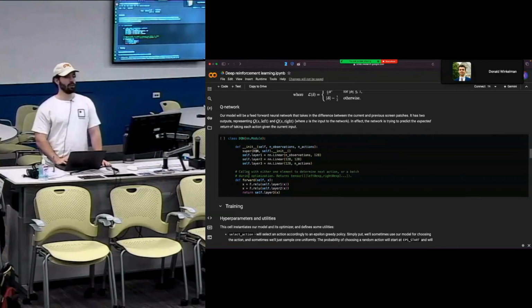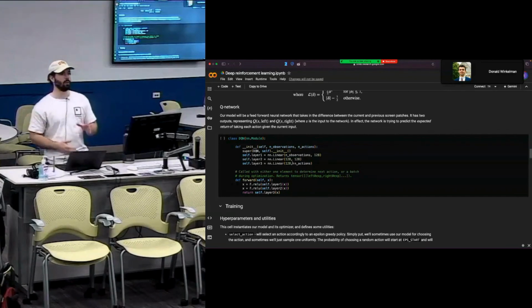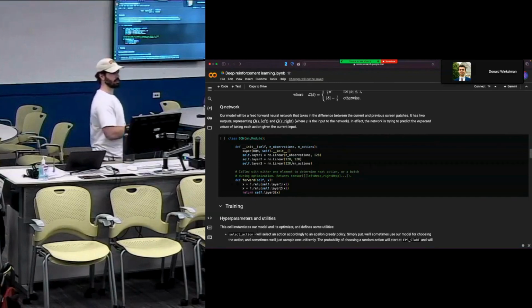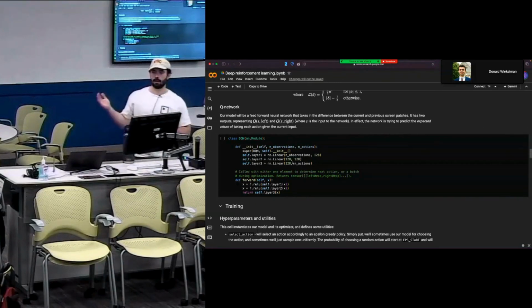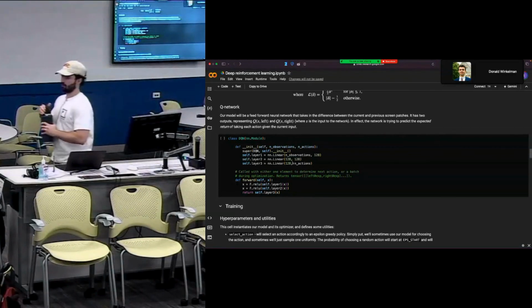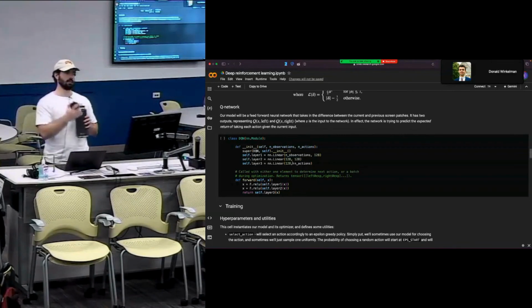And then we create 3 layers. The first layer goes from the observation space size to some number, 128 I chose. And then layer number 2 goes from 128 nodes to another 128 nodes. And then the final layer goes from 128 nodes to the number of actions. All right, so who wants to remind me, why is the input space the number of observations and the output space the number of actions? Why is that? Think back to the image that I showed you.